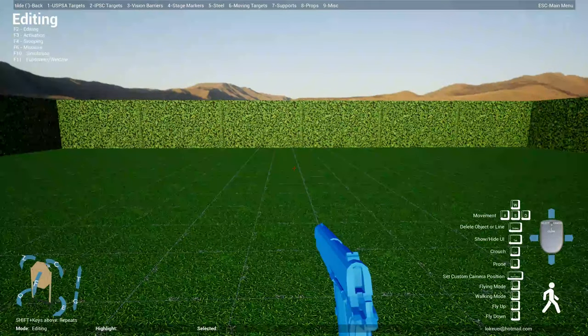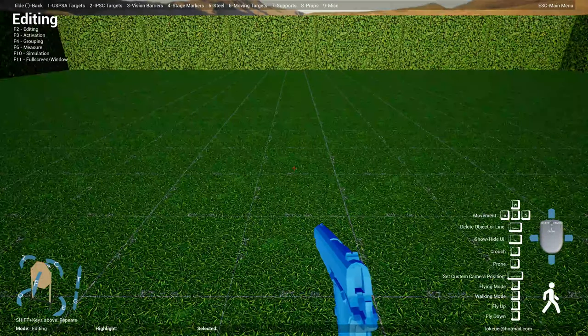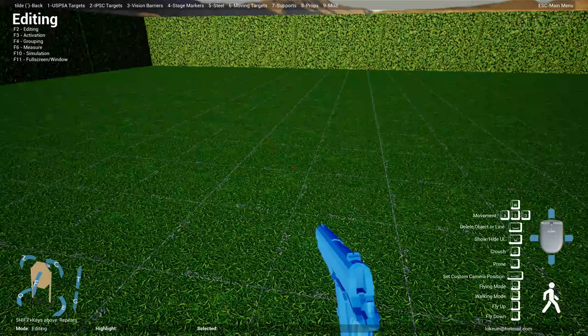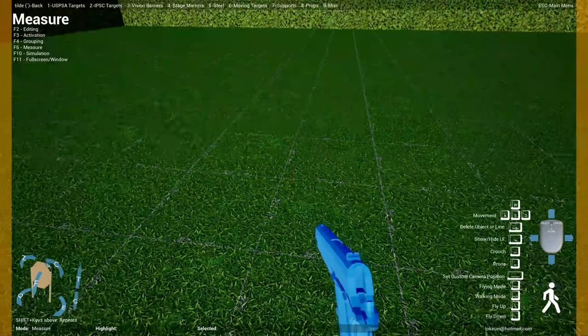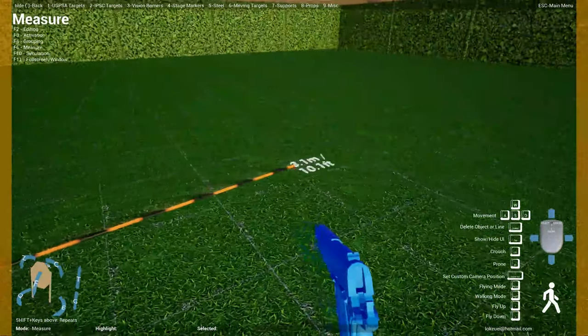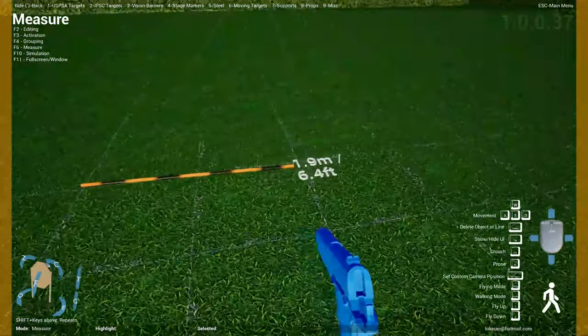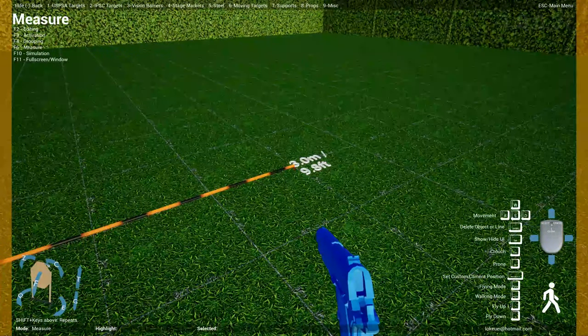The other feature is a ruler. Somebody asked for an actual on-stage ruler where you can measure the distance from one prop to another. You can do this by hitting F6 now, and then click on the spot where you want to start your measurement from. Then you drag it and it will show you how far that is. For instance, if you go 2 squares, it's actually 2 meters. Each of these squares is 1 meter.